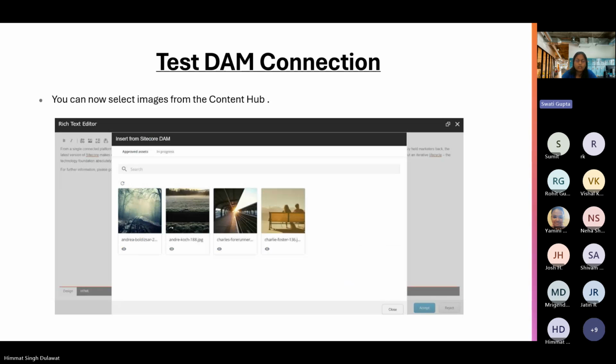So you can just select from these media items whatever image you want. So this is how you can connect your DAM with your Sitecore XM or XP. Yeah, over to you, Himmat.